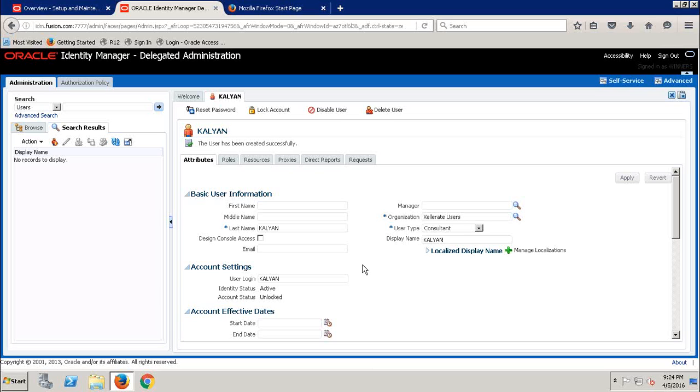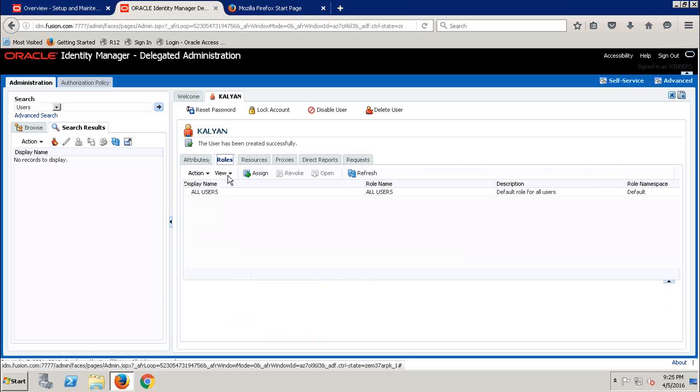Okay, done. Now we have to assign the roles to this user. Since this is release 8, you have to assign 3 roles to get complete privileges to work as an implementation consultant. To assign the roles, just go to the roles tab. By default, the system has assigned a role called All Users. There is nothing to do with that role; it is just a default role because Kalyan is a user, which the system assigns.